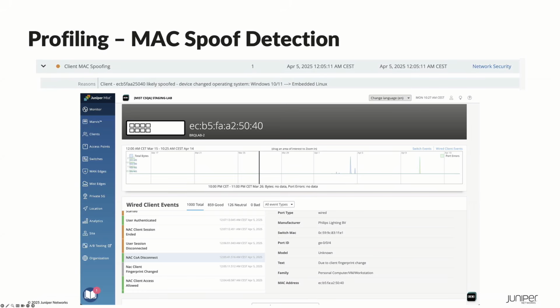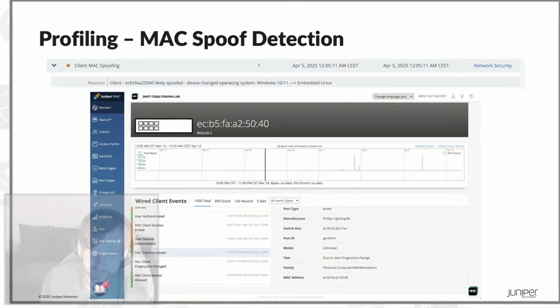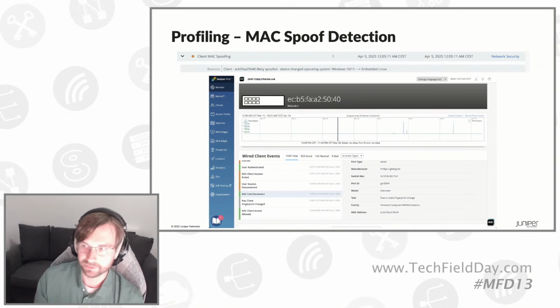But we will also generate a client MAC spoofing alert saying, hey, this is happening. You may want to look into this because the same MAC was seen as two completely different devices. And we are being really careful here. Basically, just any dramatic changes. Obviously, if you've changed from Windows 10 to 11, that's not MAC spoofing. But if you've changed from a printer to a laptop, that's a cause of concern.